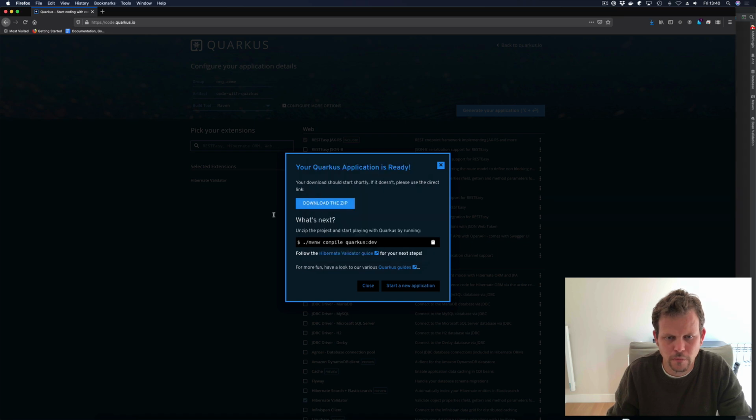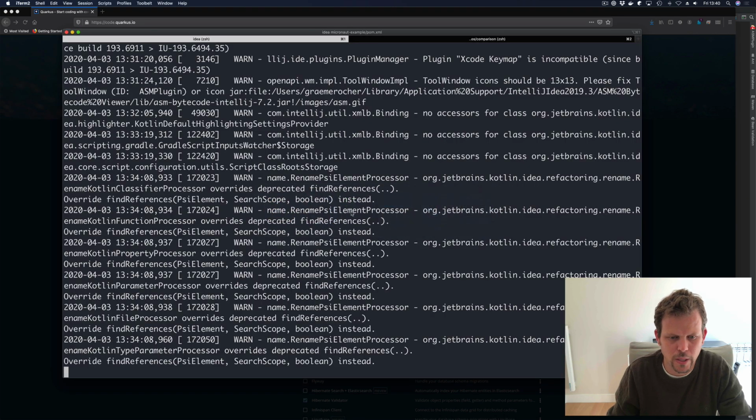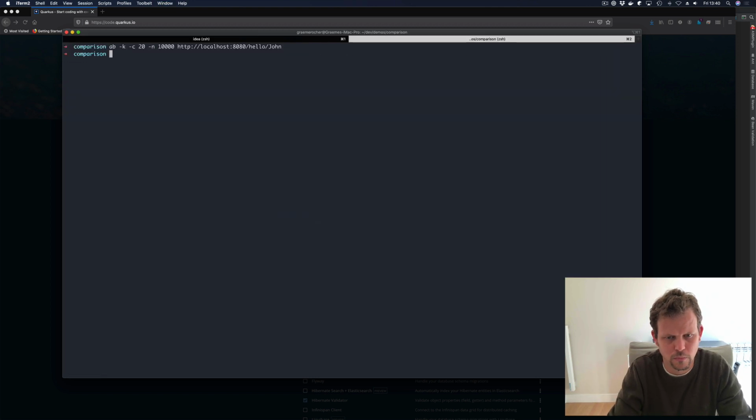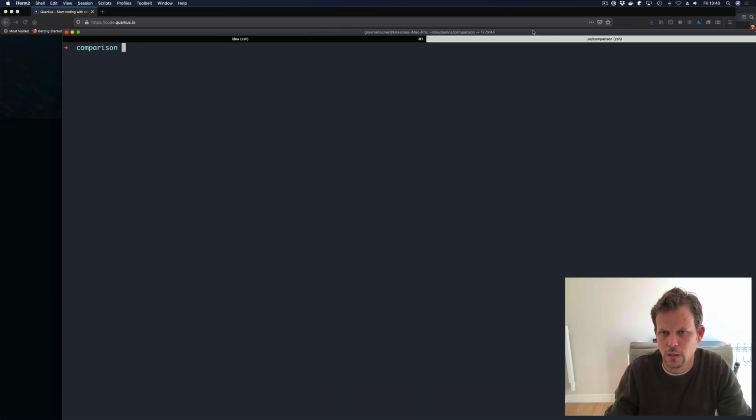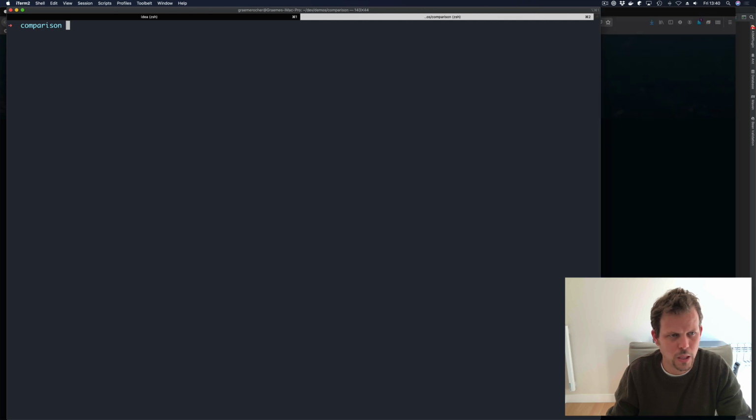Save the zip. There we go. Now if we go into my terminal here, let's get the zip into an appropriate place. So move from downloads code with Quarkus here, and then unzip code with Quarkus.